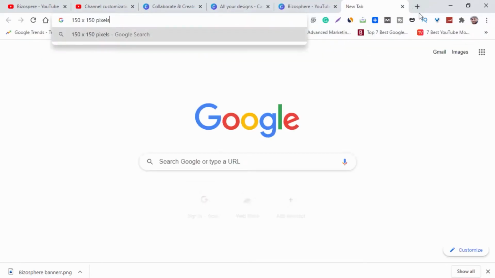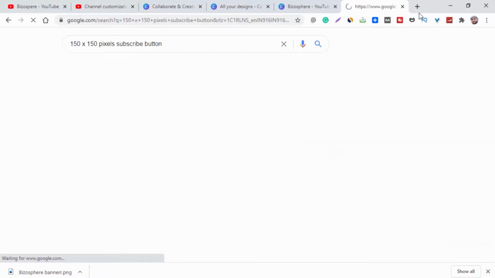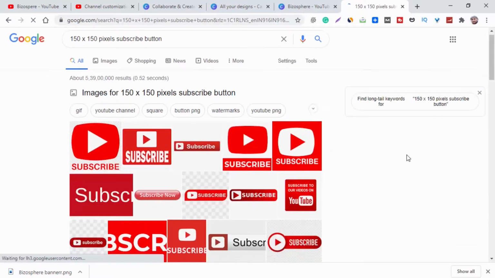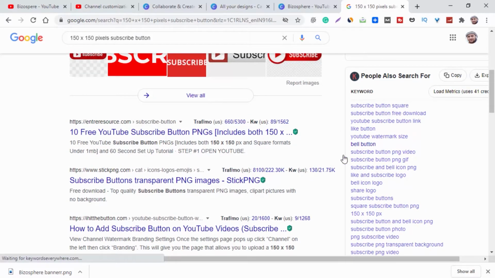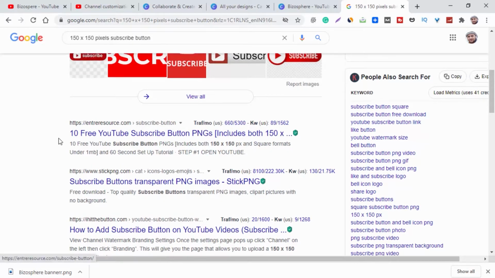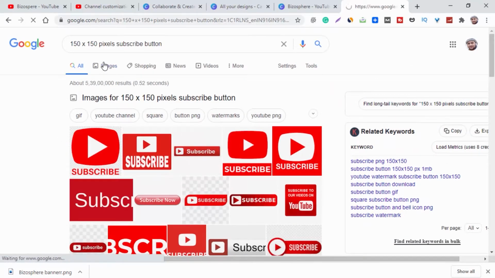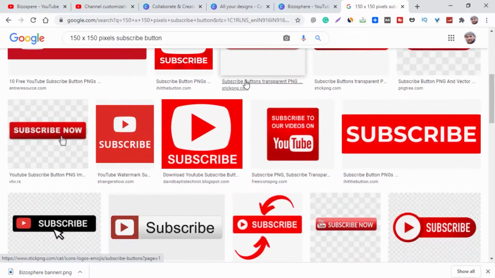So let's Google it: pixel subscribe button. Okay, so you can also search the same keyword in Google. Then you can see a number of subscribe button images. Now you can select an image that you want to upload as your watermark.